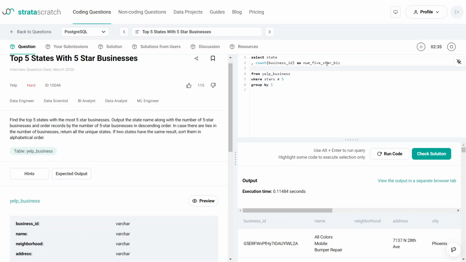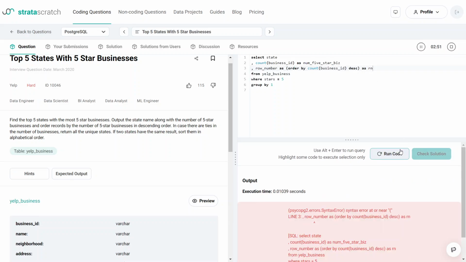Although now that I'm thinking about it, I wonder if I can put a window function in here. Let's see. Can I do this? Does this work? This doesn't work. Okay, well, I'll save this for the next CTE then. Let's wrap this in a CTE so that we can use it in our next query.